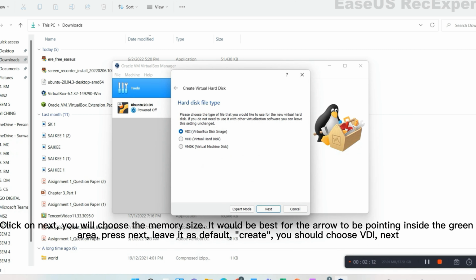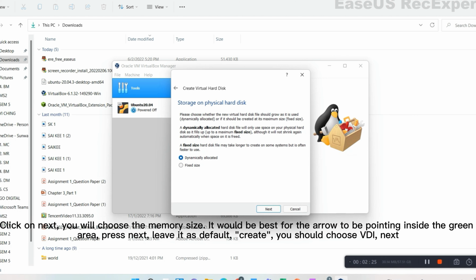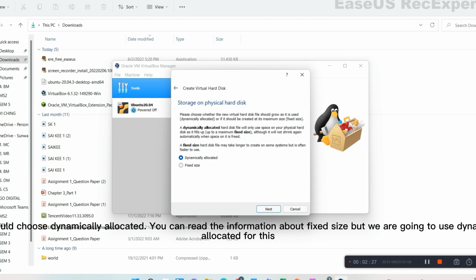Create. And then you should choose VDI. And also it is the default version. It's a default choice for this. VDI stands for VirtualBox Disk Image. Next, you should choose dynamically allocated. You can read the information about fixed size, but we are going to use dynamically allocated for this.